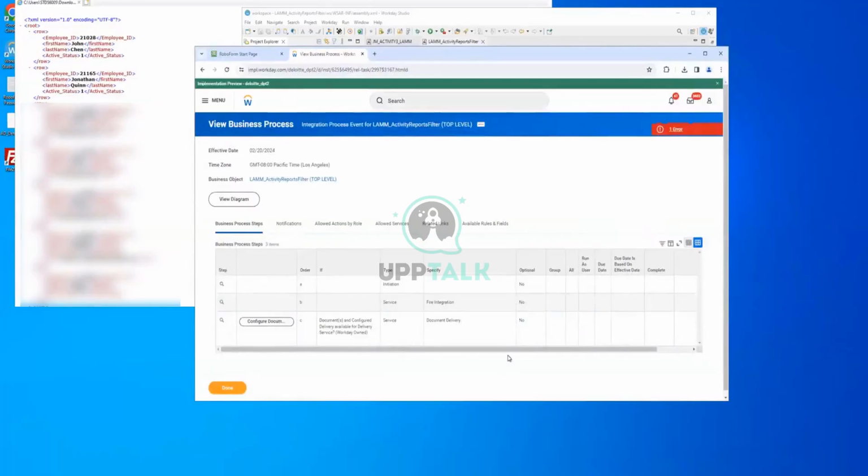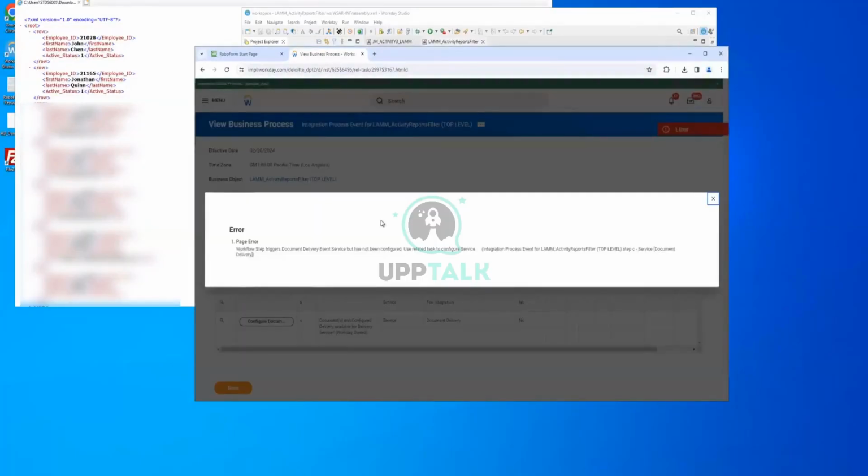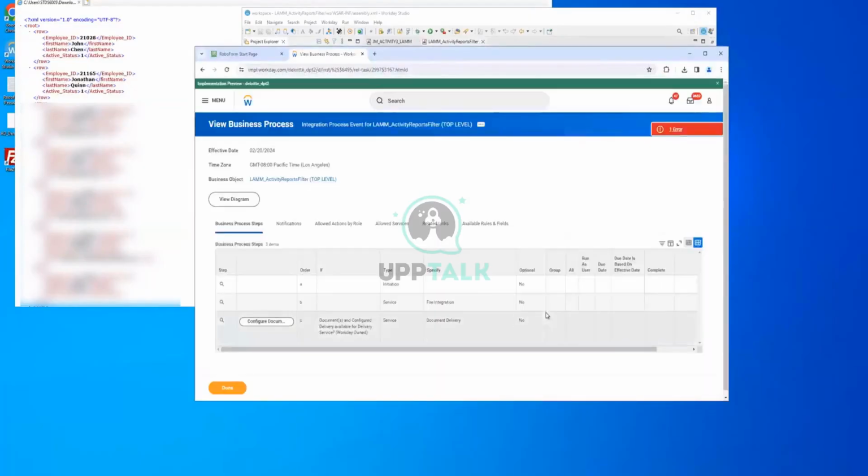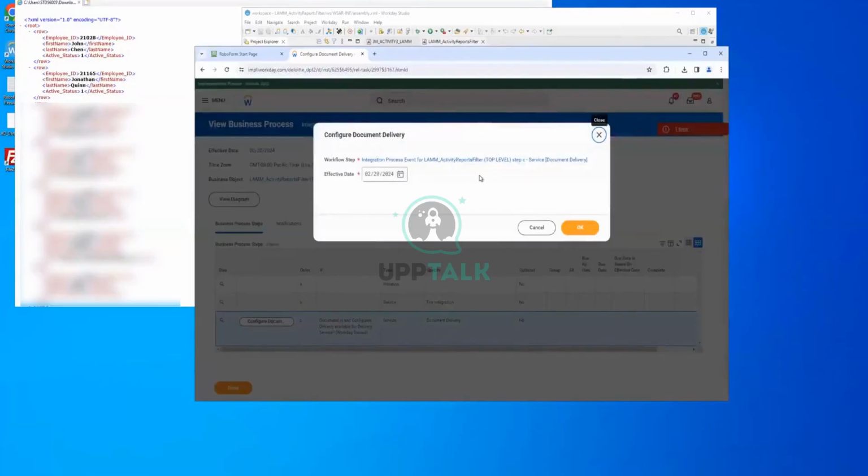Now what is the error? See that error? The first step, document delivery event service, has not been configured. It is related to the task to configure service. That means we have configured the step but we have not configured the delivery. Document delivery. Click on that. It will ask you for an effective date. It will get defaulted. Click on.